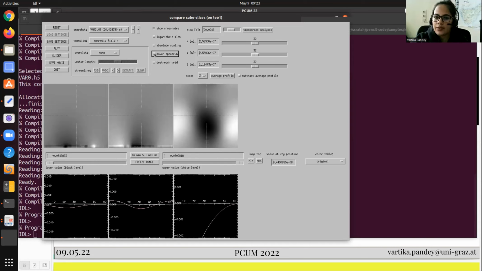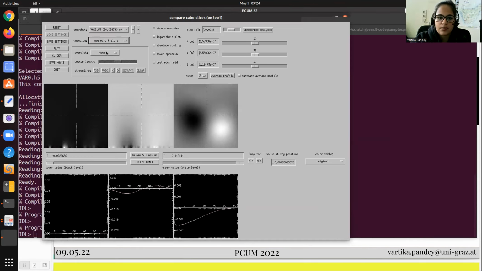And if you have a non-equidistant grid, then you can also use this quantity d-stretch grid. If you have a non-equidistant grid and you select the d-stretch grid, then every pixel will represent your physical size. So we have a lot of options here which you can do directly for this data set. Like if I show this magnetic field Z, yeah, I've shown you this, that you can just move front and back in time with this tool.